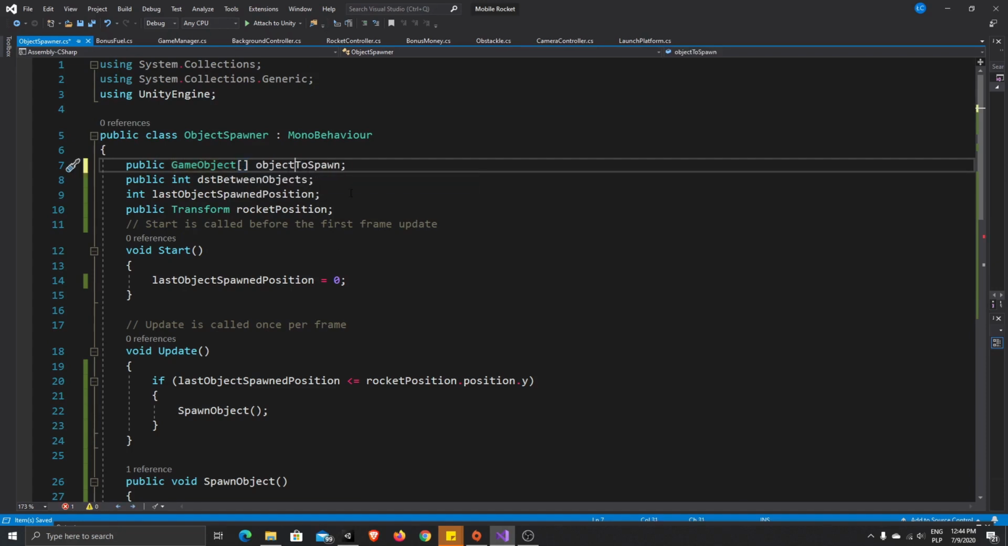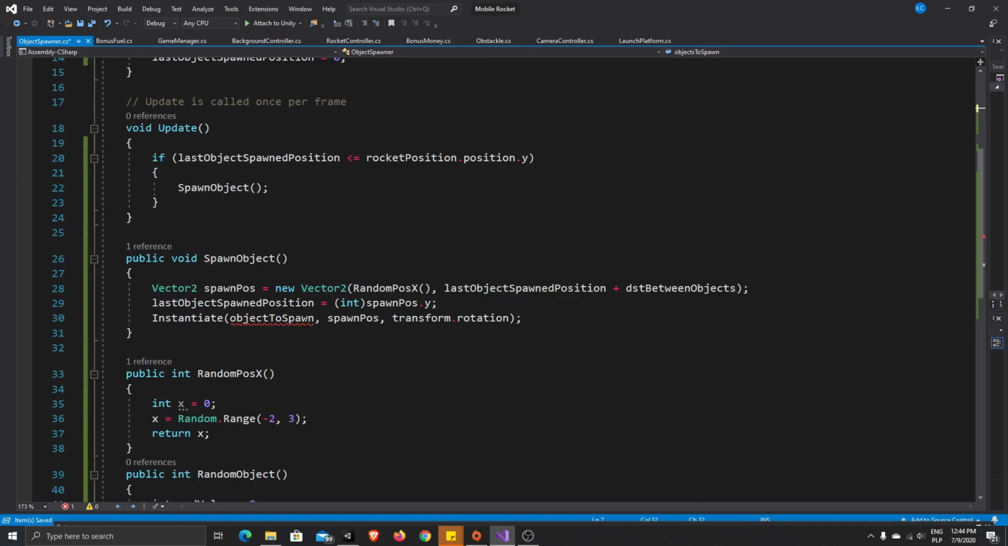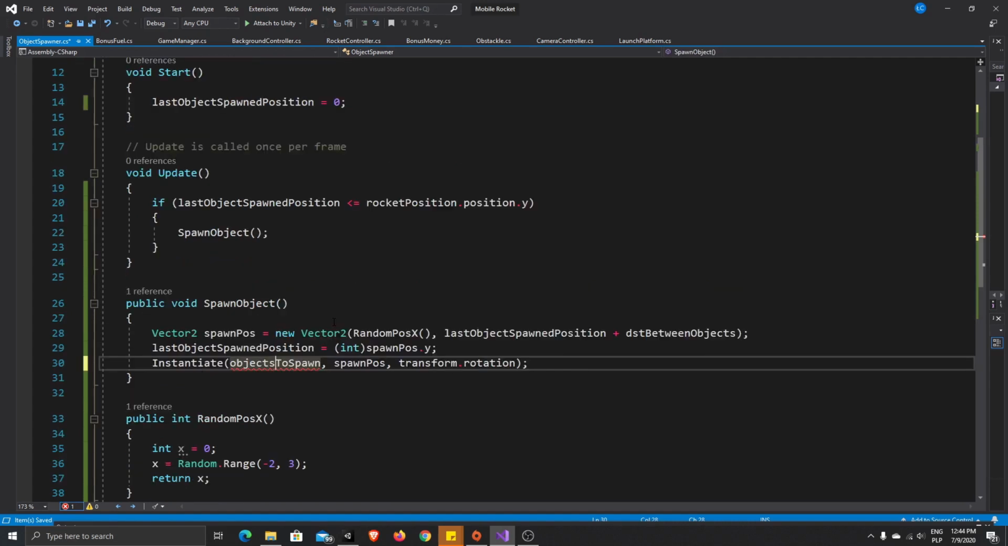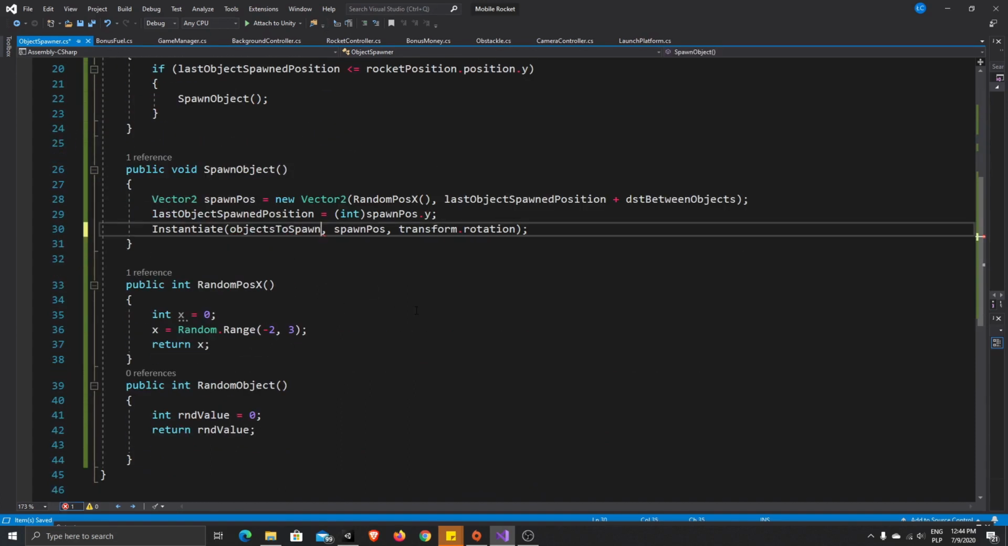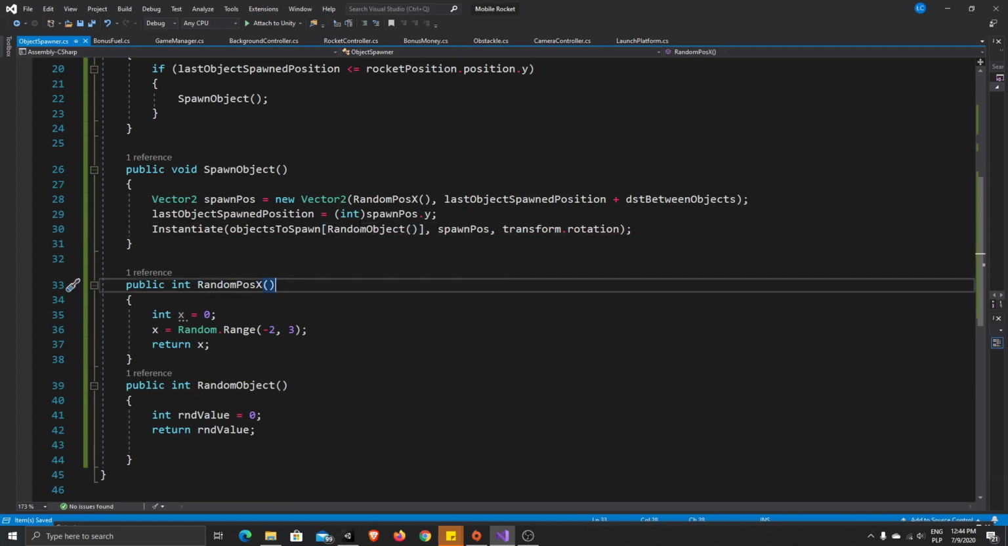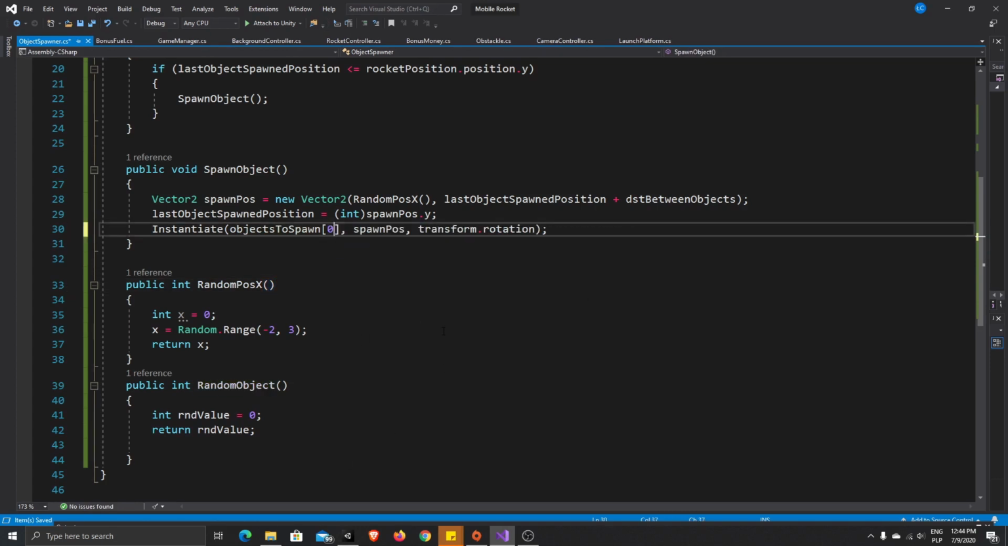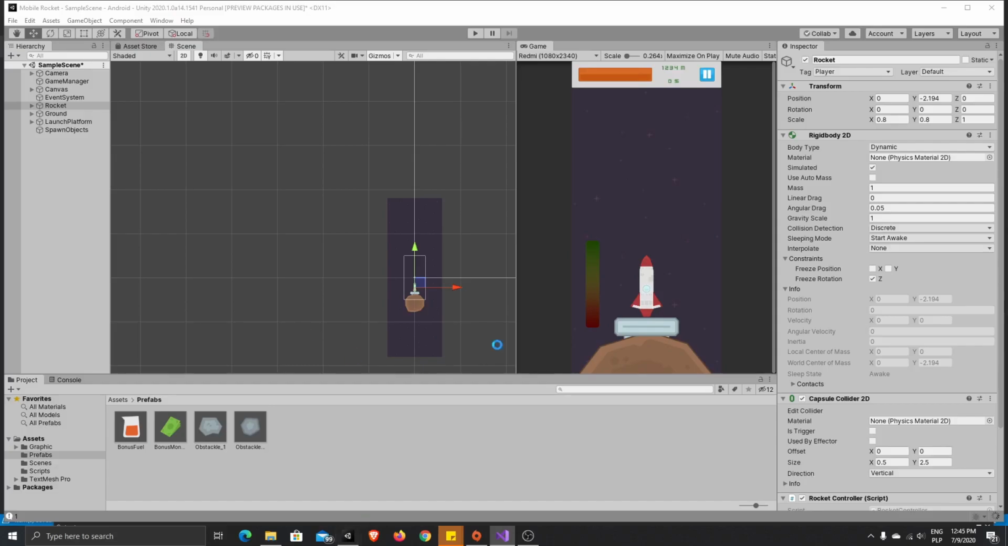So let's write objects to spawn, and let's change this name to objects to spawn. And let's take random object inside. So what does that function mean? Maybe a little bit more explanation before that.